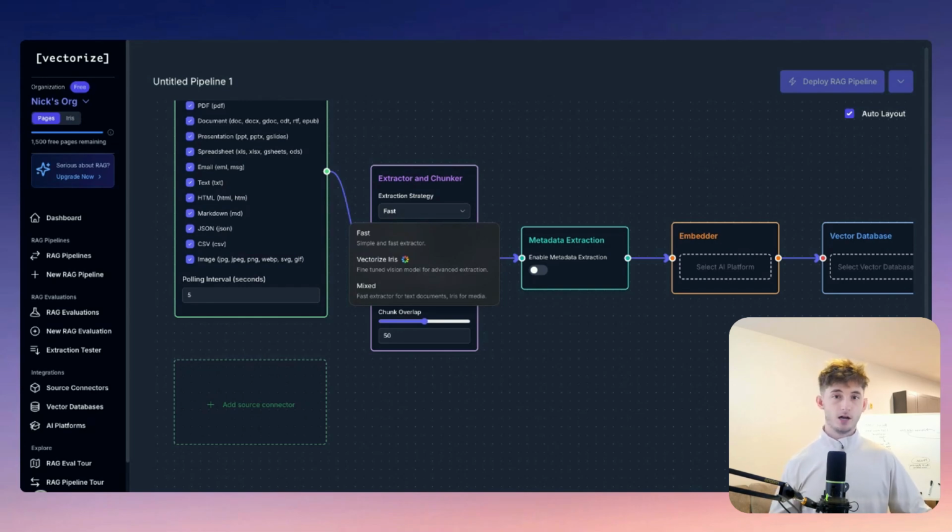Lastly, this one's pretty obvious. This one's going to be combining both approaches, using the fast extractor for text documents automatically, switching to iris for media files such as images or PDFs, pretty much just doing this to optimize for both speed and extraction quality, depending on the type of content that's going to be in your data sets.